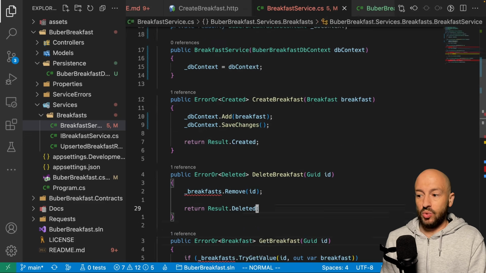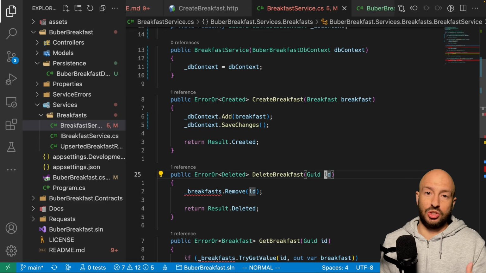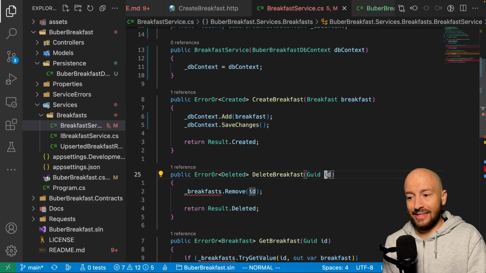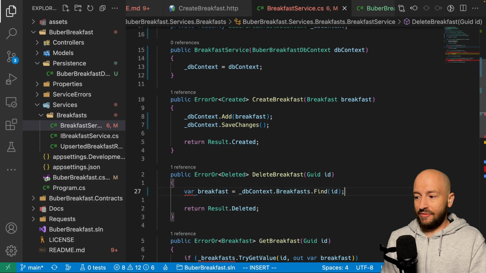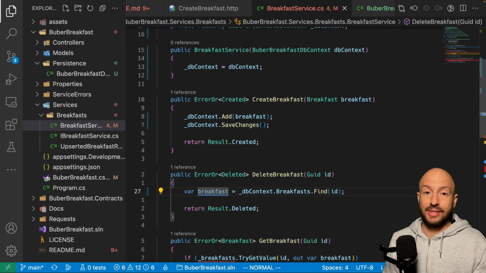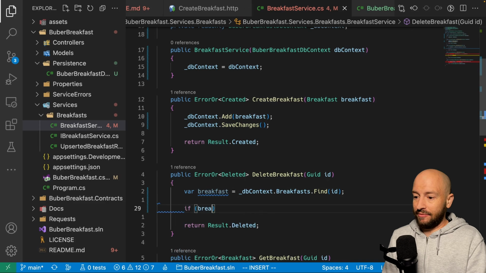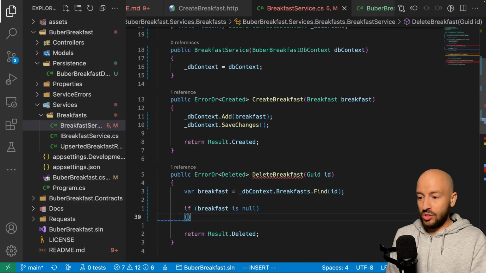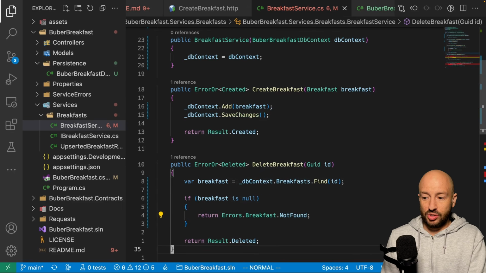So we have that. Let's move on to delete breakfast. Okay, so over here we have some ID. What we're going to do for now, this isn't the most optimal, is check if it exists in the database. If it doesn't exist, we'll return not found from this method. Otherwise, we will delete it. So let's say over here, breakfast, and then we want to find the breakfast by the ID. This will return the breakfast. So over here, we are executing some command to retrieve the details from the database. Then if the breakfast is null, then we don't have a breakfast. The Find method will return null. If there's no breakfast, then we can return Errors.Breakfast.NotFound, and this will return that error.